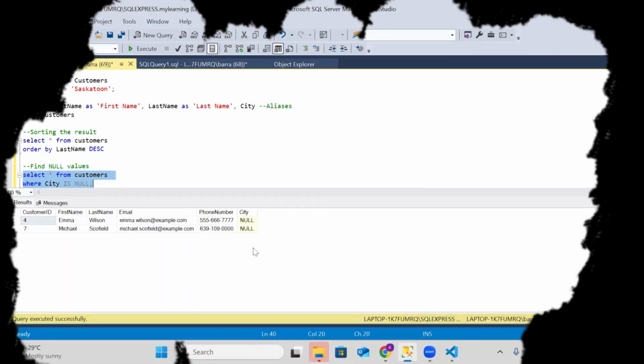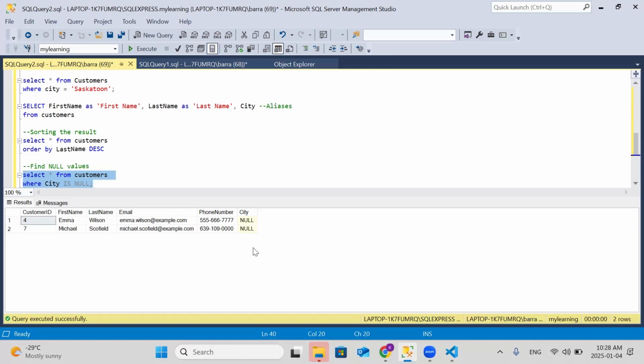And that's it. You now know the basics of the select statement and some cool tricks to make your query smarter and more efficient.